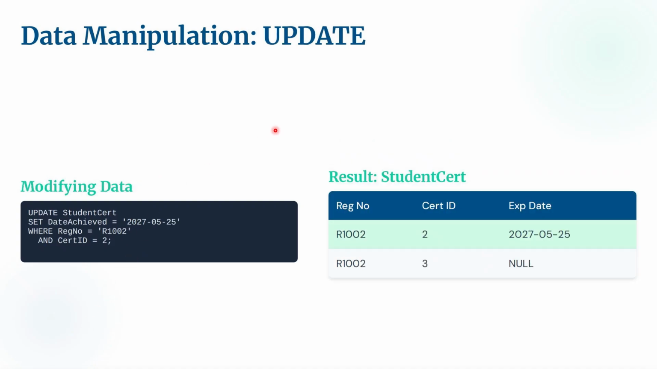So how to update a value in a table, right? Here we are going to modify the existing value and change it to another value. For the student centric table, update is the query: update student table name set. So what are we going to set? Data achieved is equal to 2000.